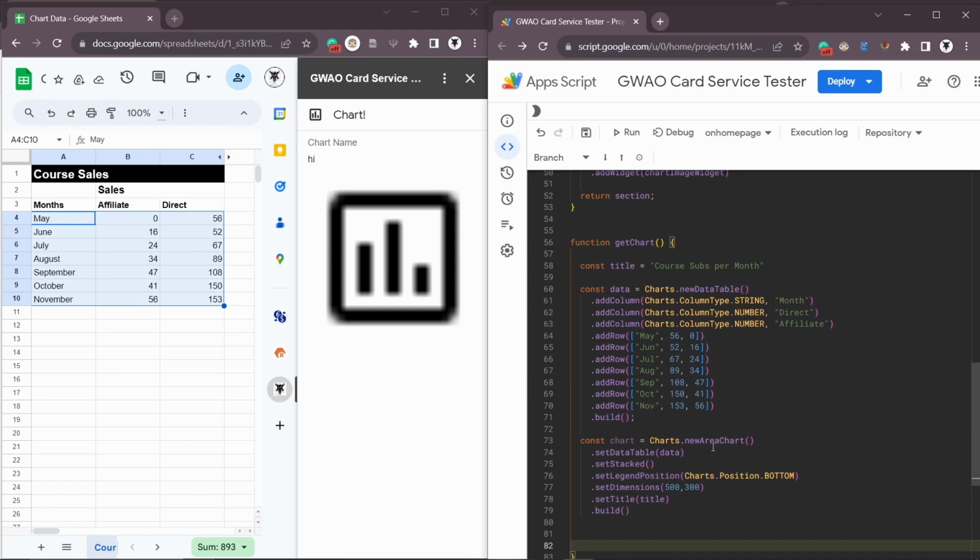Fortunately, we can do this with the utility service from Google Apps Script and using the base64 encode method here. So let's go ahead and do this. Say const image data is equal to utilities dot base 64 encode here.